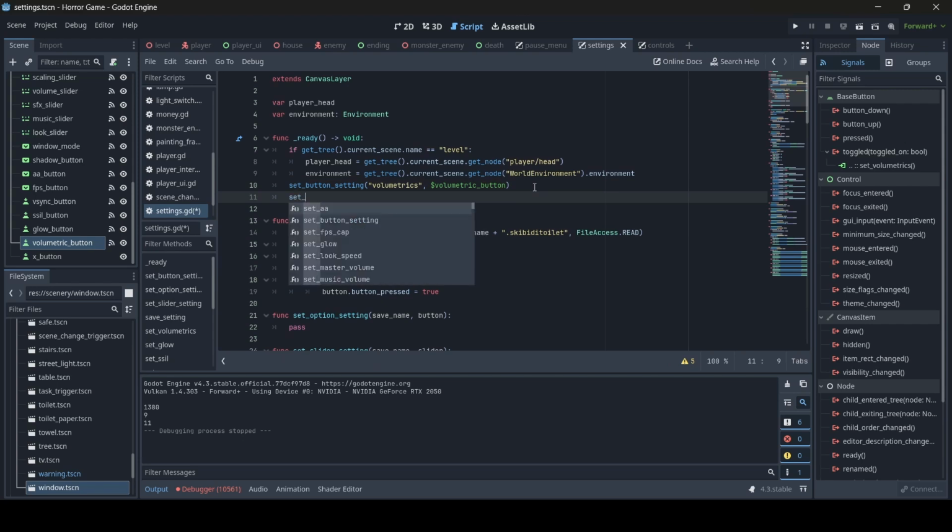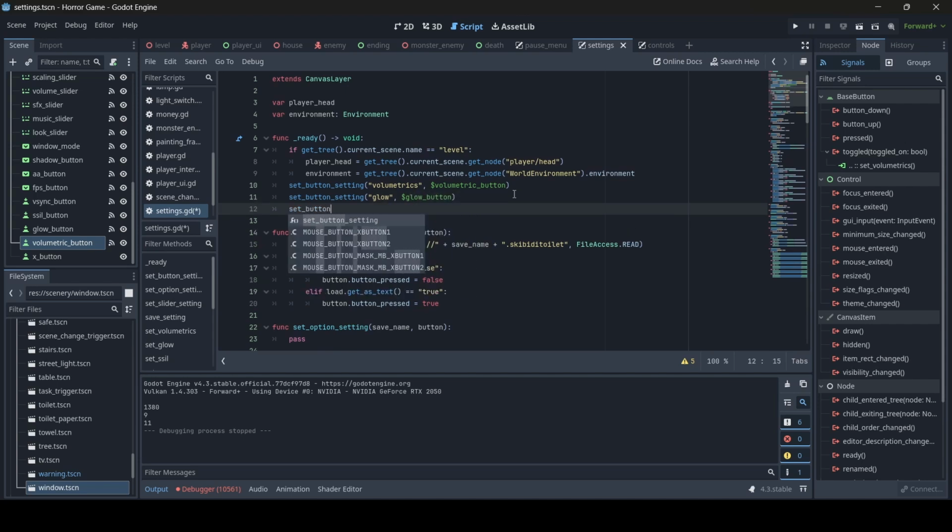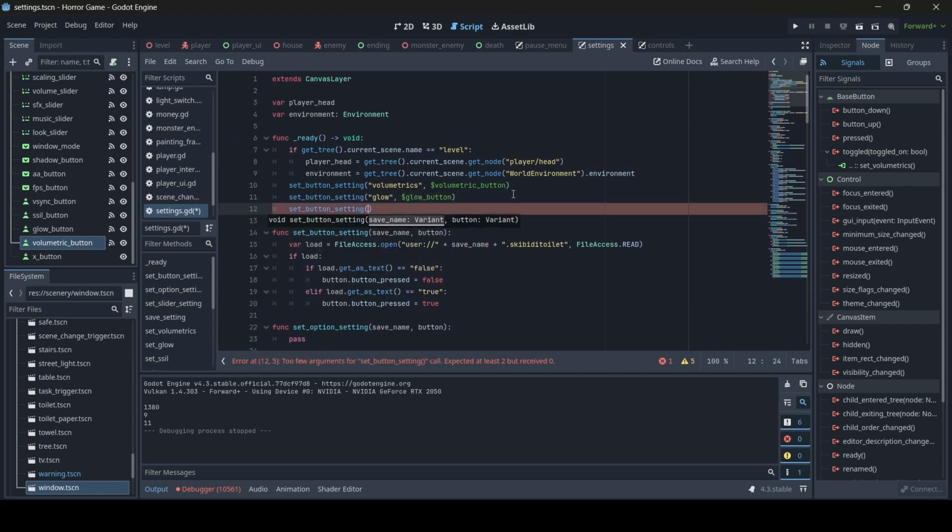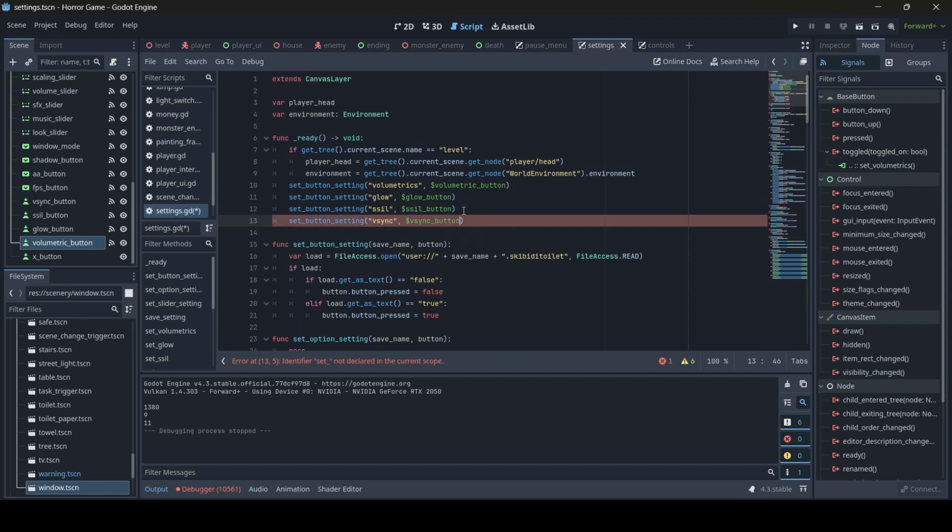So then I'm just going to do this again a few more times. So now we do glow, and then we put in our glow button here. So basically what we are doing here is setting our settings when our game loads in, and boom, there we go. That is how we simply set our button related settings. So when our game loads in, or when a new scene loads in and you want your settings to be set correctly depending on what you last set them to, then that's how you do it for the button settings.